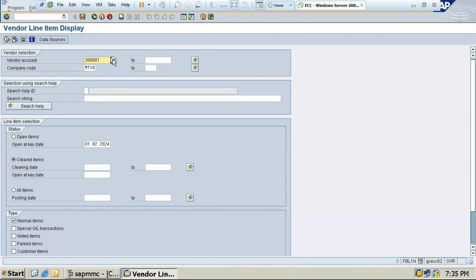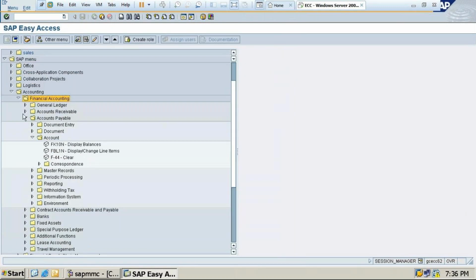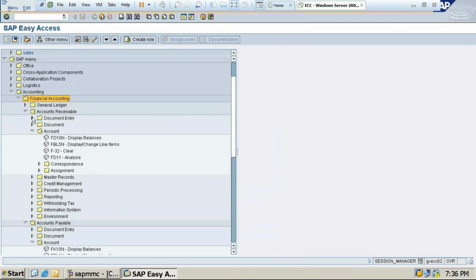And here you have to give vendor account number, company code is a must, and open at key date. That you should always give the current date. Always you should give the current date. So that's all. And next, I'll do financial accounting for accounts receivable and accounts.